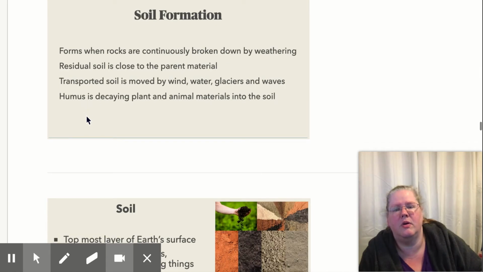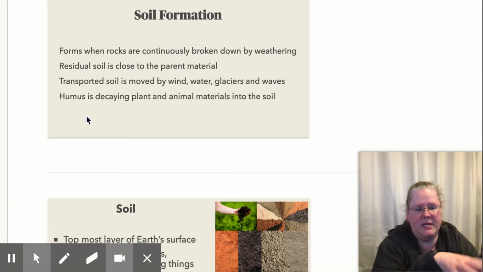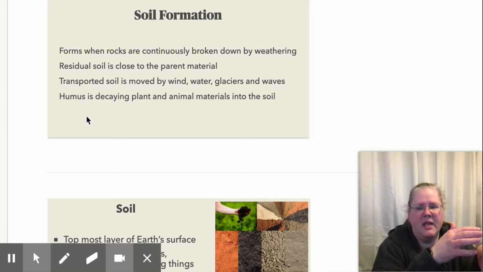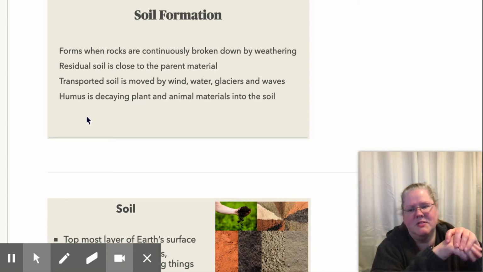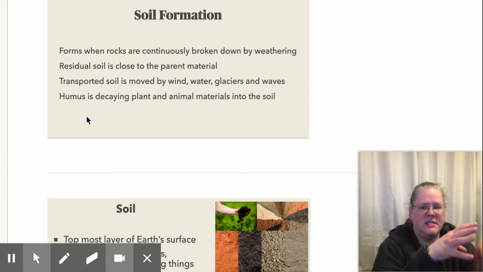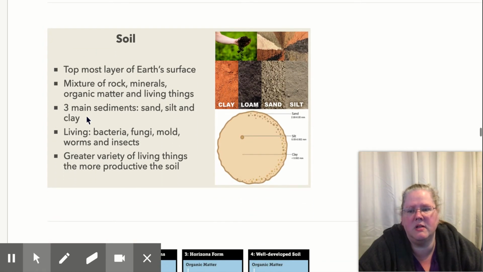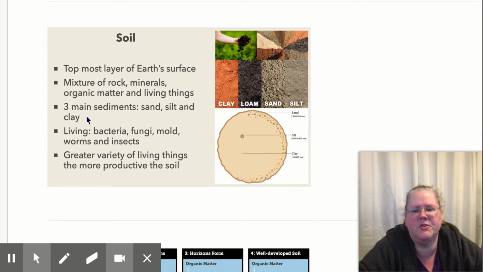So, soil formation. When rocks continuously break down by weathering, you get residual soil that is close to the parent material, unless it's transported. That's different. Transported soils are moved by wind and water and glaciers and waves. And then there's humus, which is decaying plant and animal material in the soil. All of these things help create the soil, but the breaking down is the first step. Soil is the topmost layer of the Earth's surface. Anything below that, you're getting into rocks.